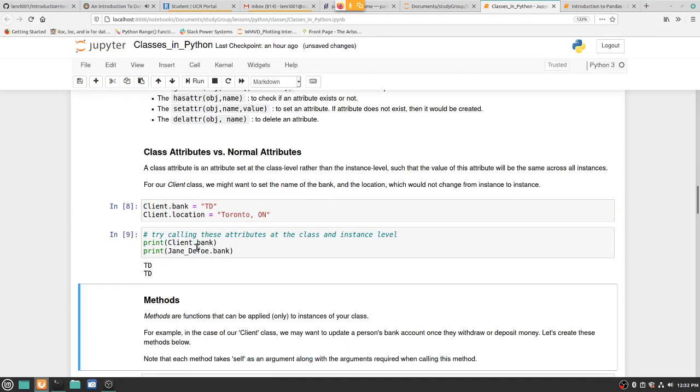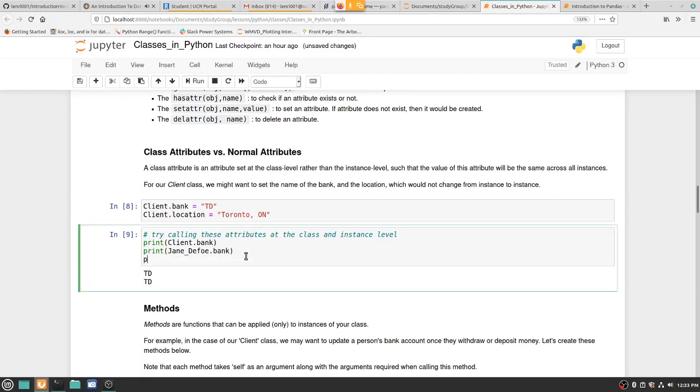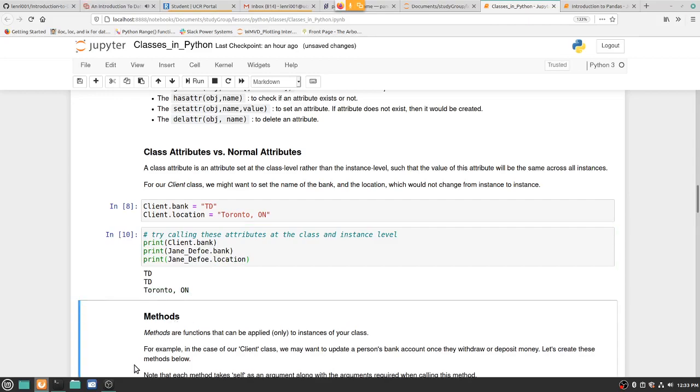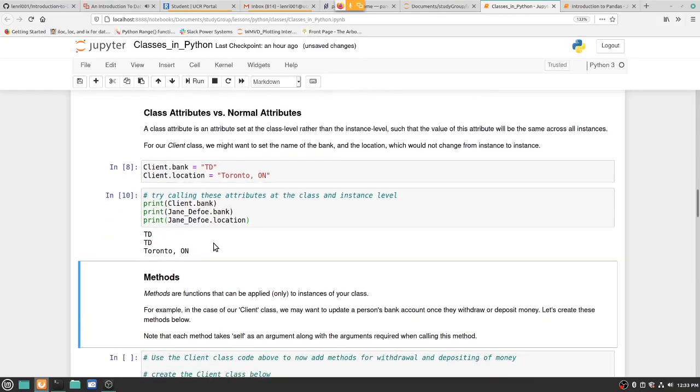And you see here client.bank. Now we know it's TD. Since it is a class attribute, even if you just print the client, the actual class, it will tell you what it is, since we hard coded that into the class. And then client.location equals Toronto, Ontario. In this case, I should add that here. And we should be able to get Toronto, Ontario. So that's one simple way of doing that.